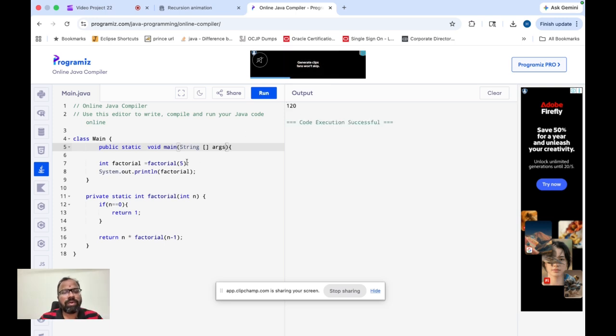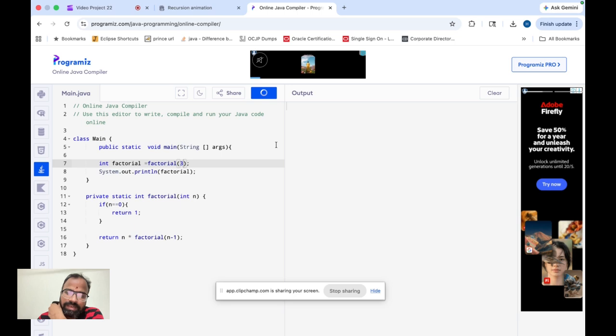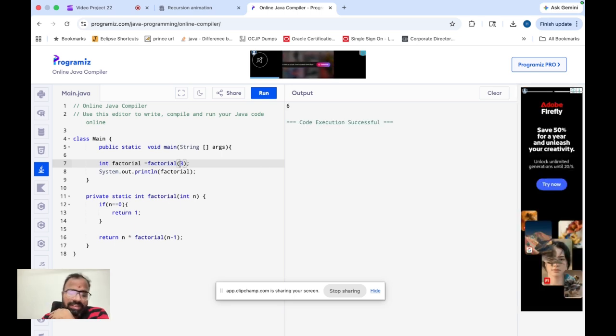So if I give 4, it will be 24, right? 4 factorial is 24, right? So if I just give 3, it will be 6. 3 factorial is 6, right? So that's all. First of all, let's take a small example here.